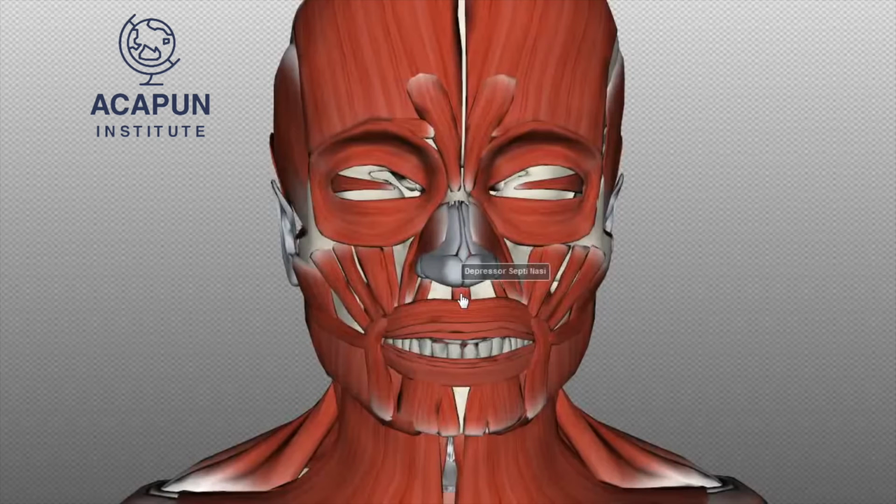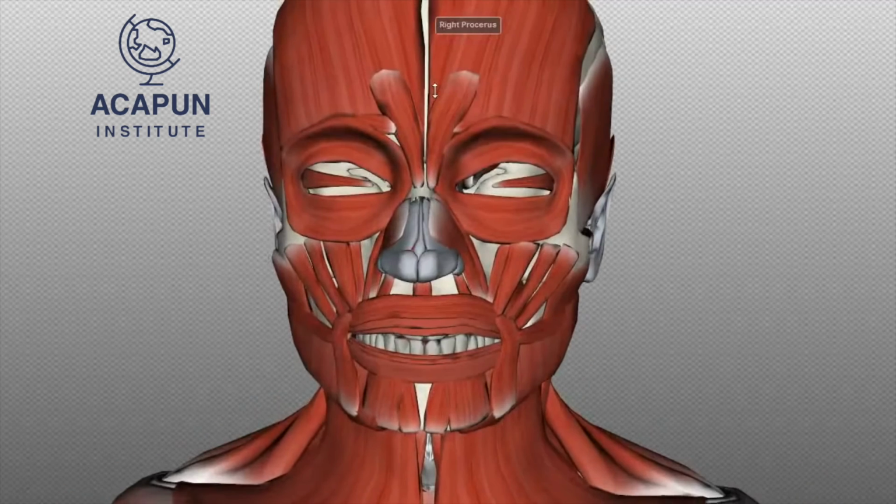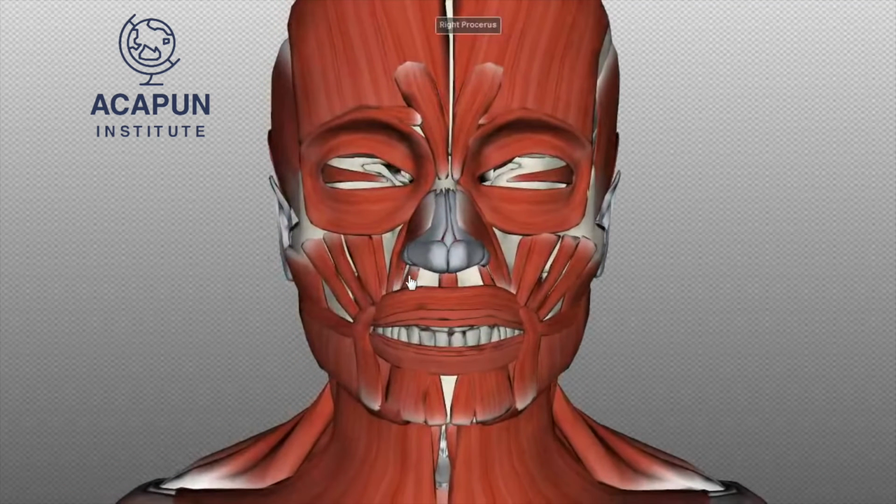It actually inserts onto the nasal septum, and it assists the alar part of the nasalis in widening the nostrils. So those are the 3 muscles of the nasal group of the facial muscles: the procerus, the nasalis, and the depressor septi nasi.